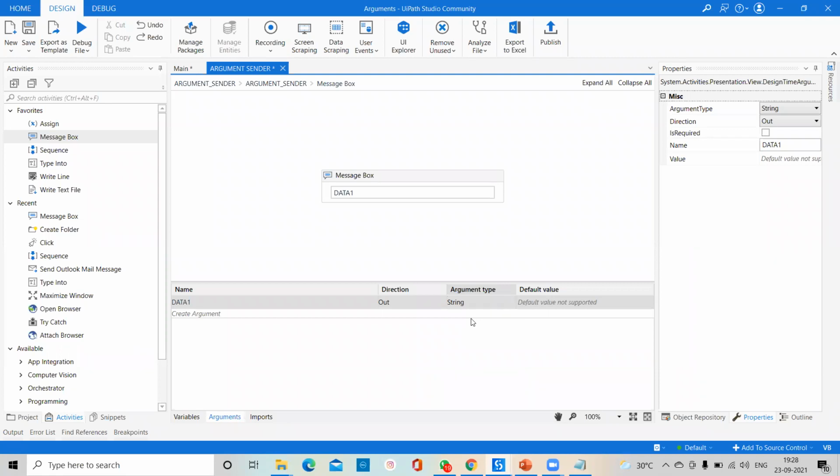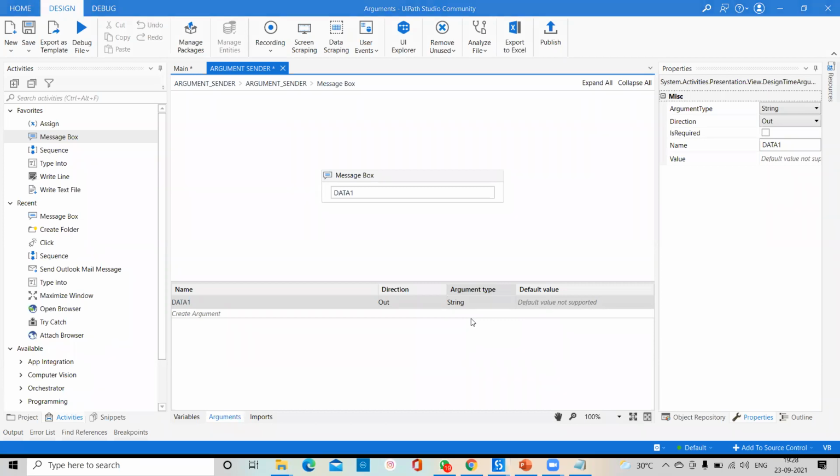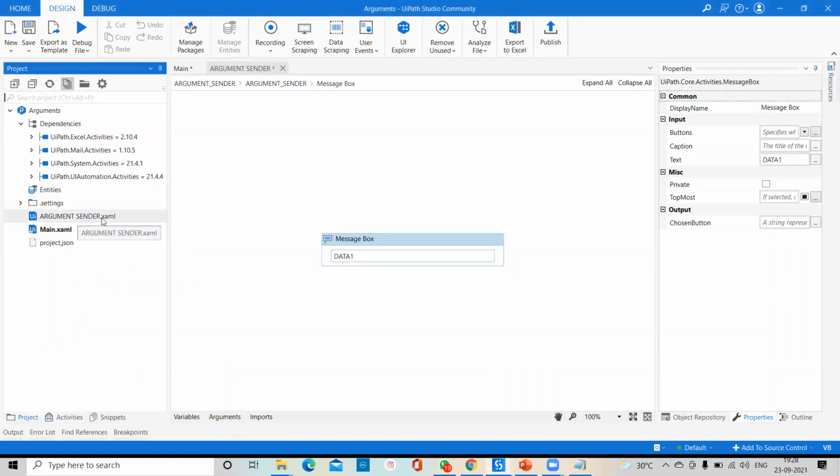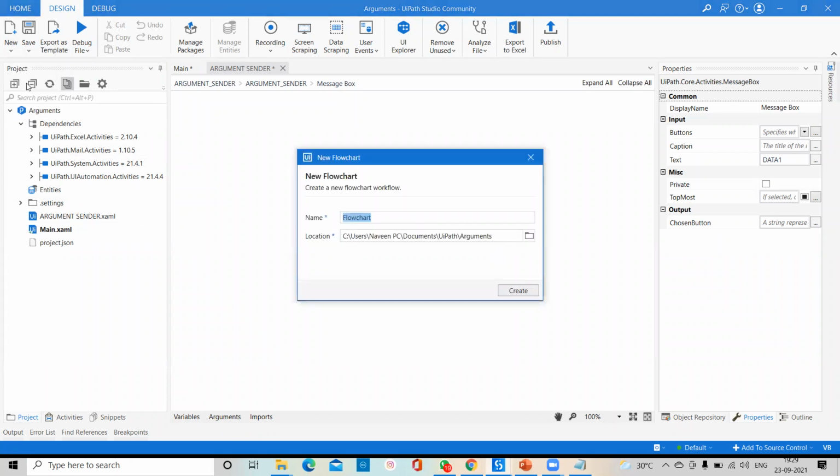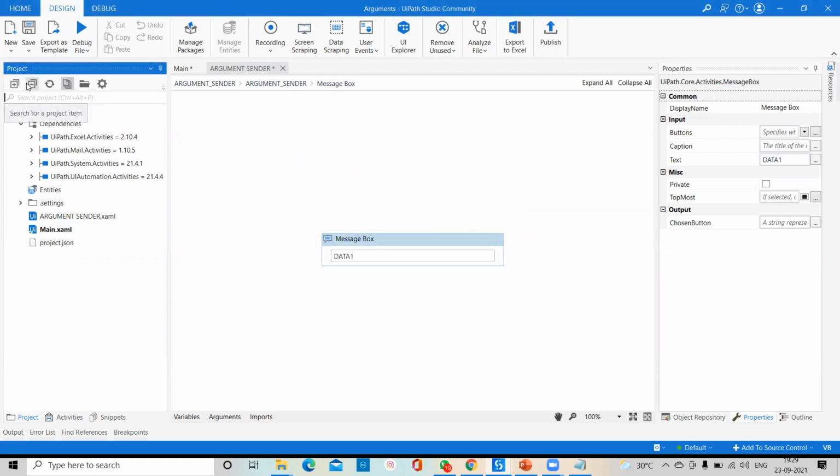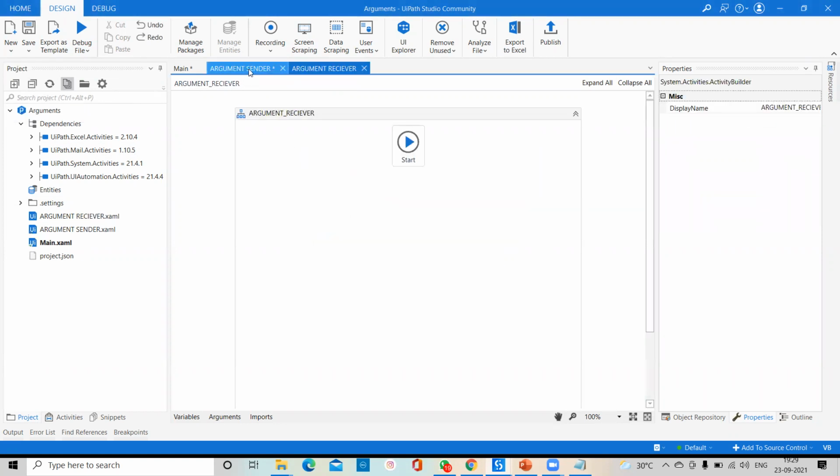Okay, so first try to understand the use case. Here we'll do the use case. We have to create two workflows. Let me show you. In the project panel, we have already created the Argument Sender. I want to send some data from one workflow to another workflow. So here we have created this ArgumentSender.xaml file, and again I'll create a new workflow, that is your Argument Receiver. So we have two workflows, you can see here, sender and receiver.